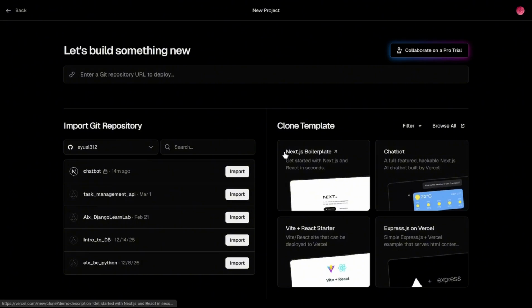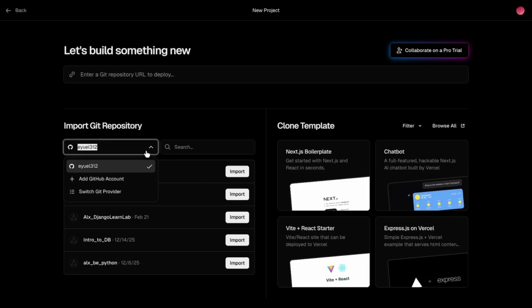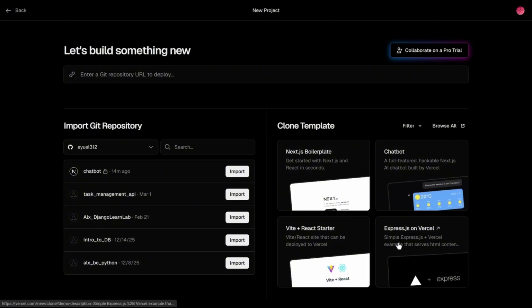You can also scroll to the template section as well. Vercel offers a wide range of templates that are already configured for different frameworks and types of applications. These templates provide starter code, project structure, and build settings, so you don't have to configure everything manually. Browse through the available templates and select the one that best fits the type of application you want to build.